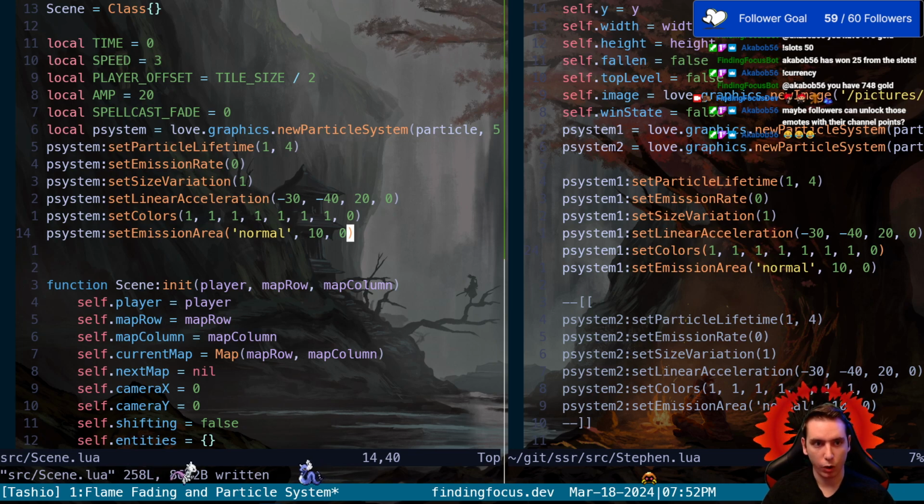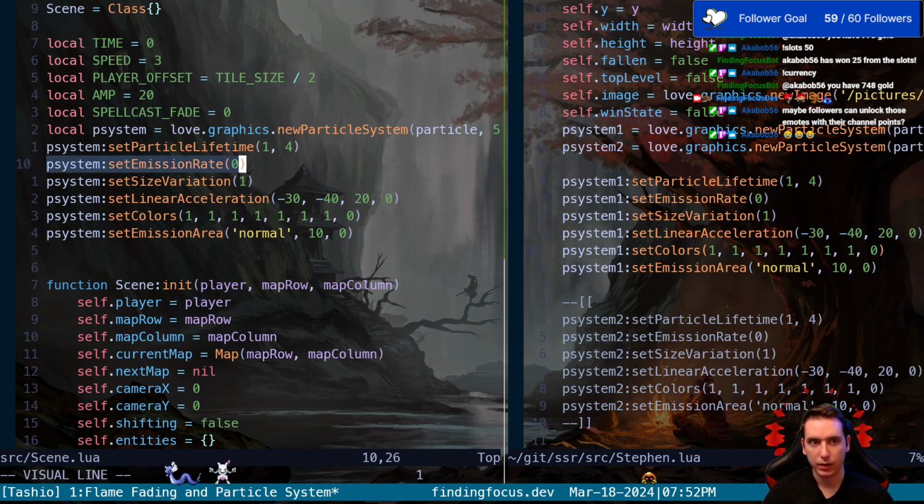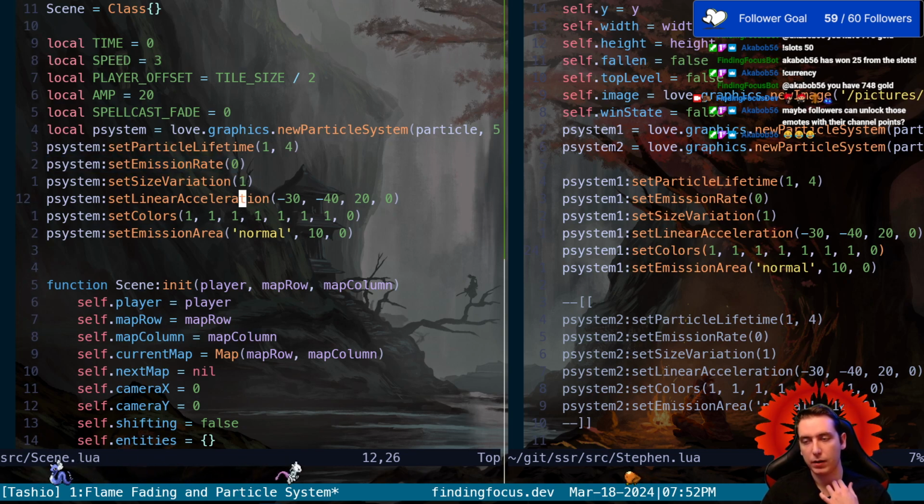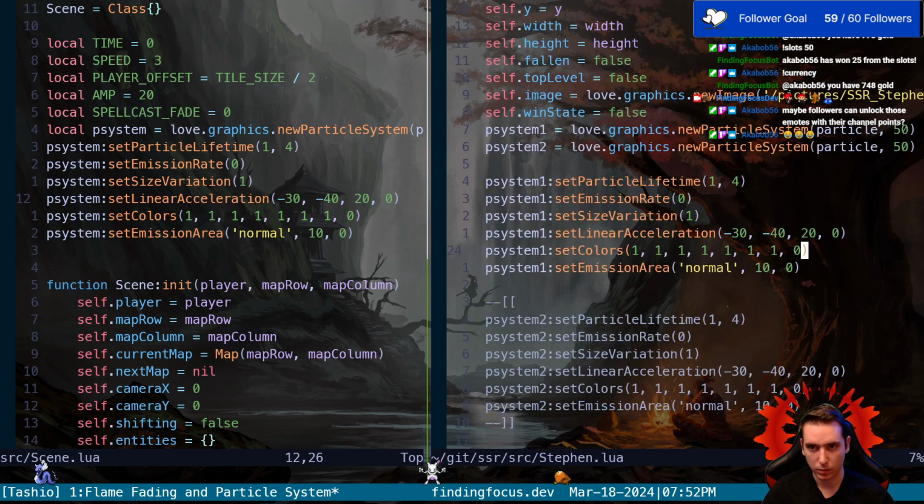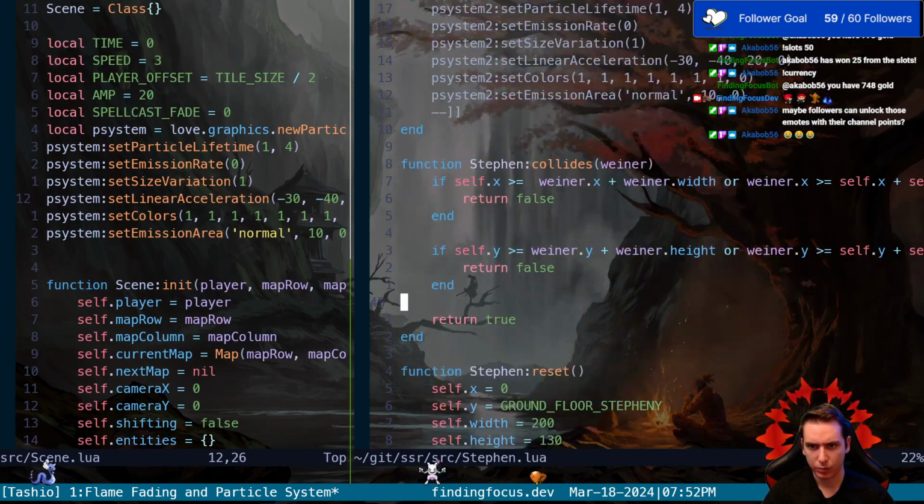Okay, so all we should have to do is update our particle system's emission rate if our spellcast is going. And then we probably need to make sure we place it in the right spot too. So let's see how we're placing it here.